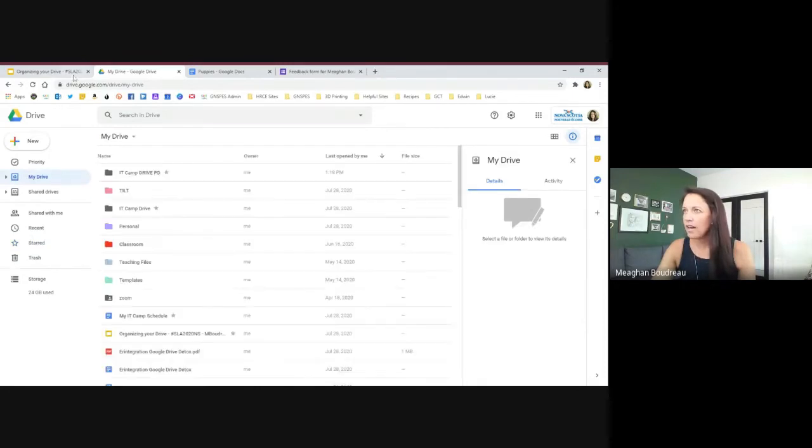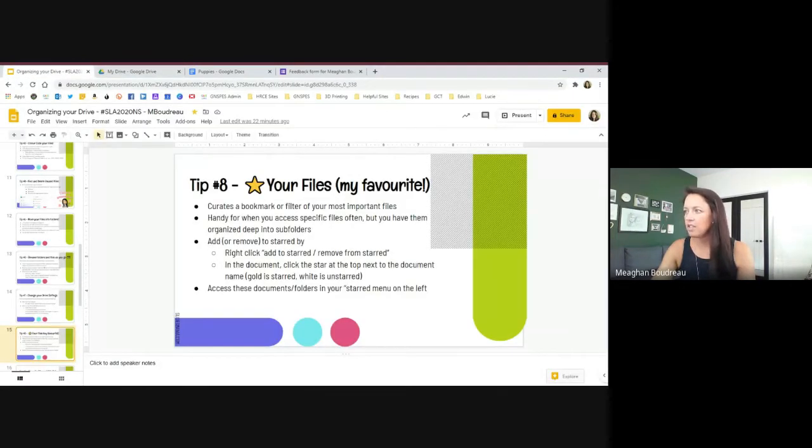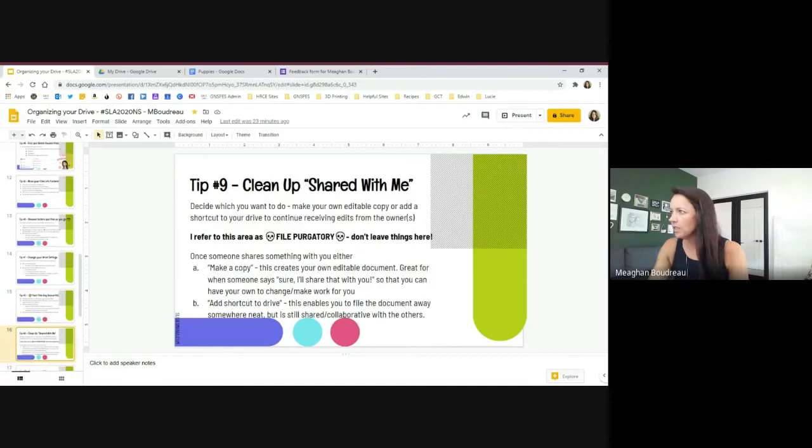So that would be adding things to your starred. And I think you'll find it really quick for, like I said, things for duty schedules, if you're working on something like maybe a holiday concert, all that stuff that's kind of using a lot right now, but next week maybe not so much. It's just nice to have that rotating folder of files that you can quickly access. Tip number 9 is to clean up your shared with me section.